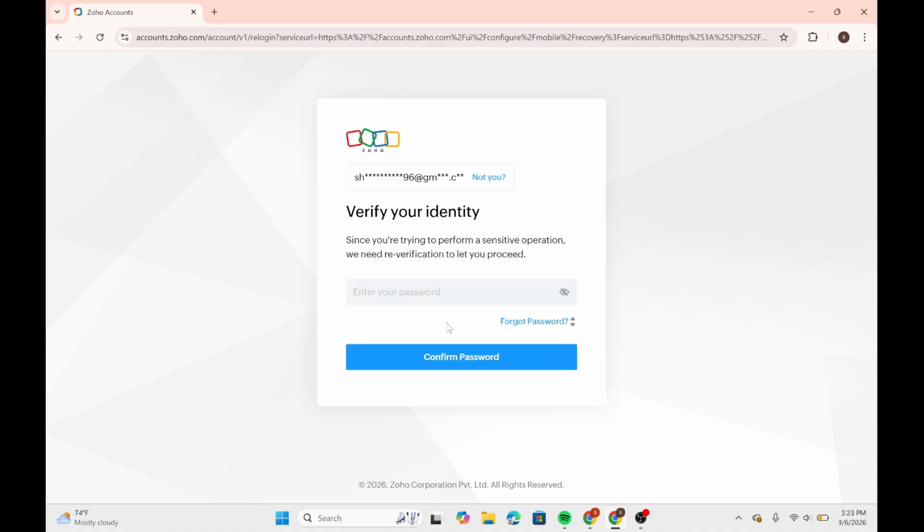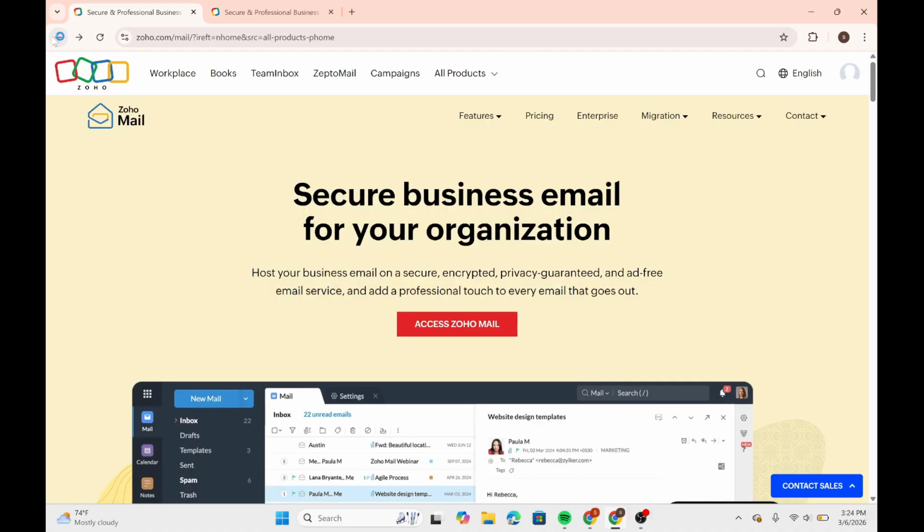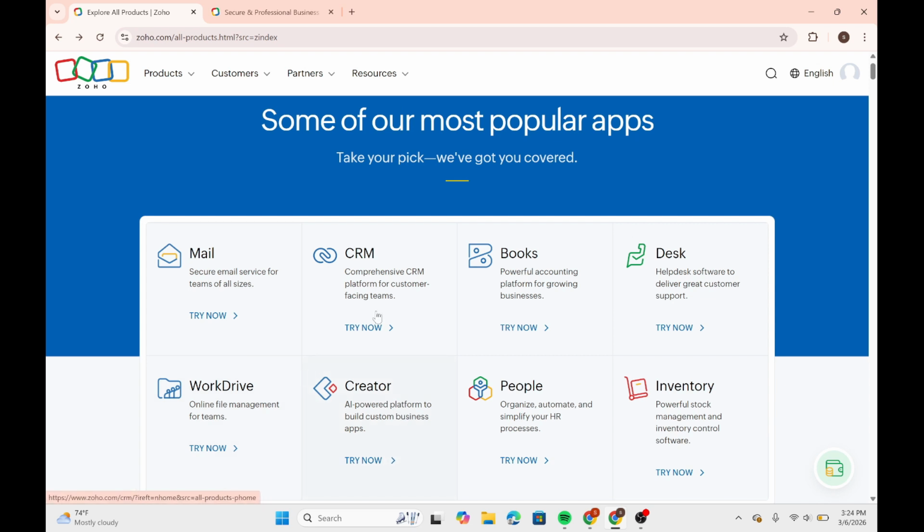Over here you need to enter your password, and after that, select Confirm Password here. Over here you can compose an email using Mail, organize emails, and use calendar integration to schedule meetings. You can go back and you can find the CRM here.